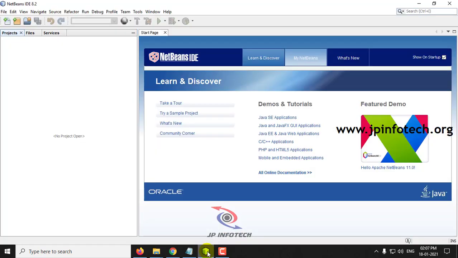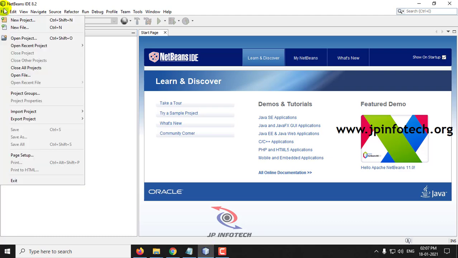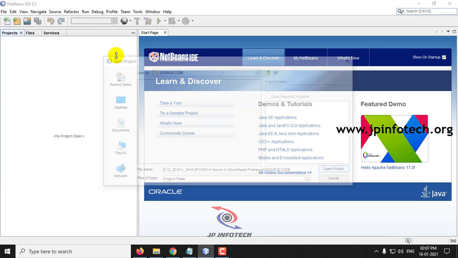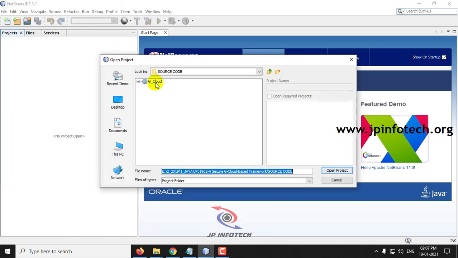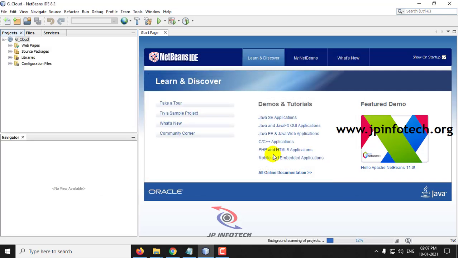Now after successful installation of NetBeans 8.2, let me show you a demo of how to execute a project which is already developed in NetBeans. Just go to the file menu, click open project and select the location. Here is the source code of this project, which is named G Cloud. I'm selecting open project. You can see the components are being loaded, and for the first time you load the project, it takes some time. Please be patient.